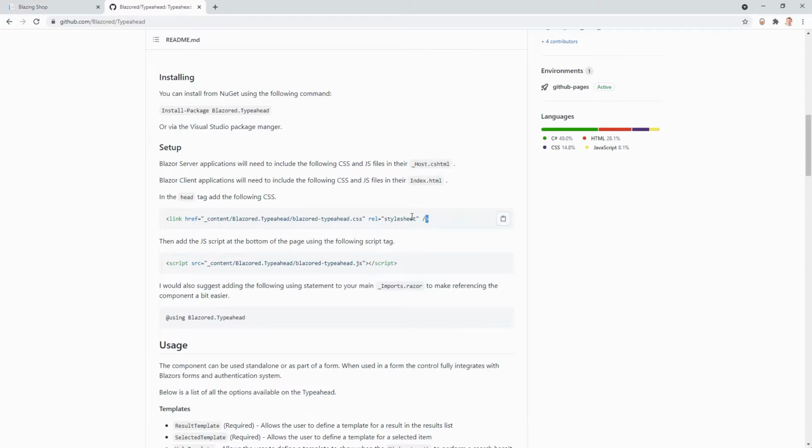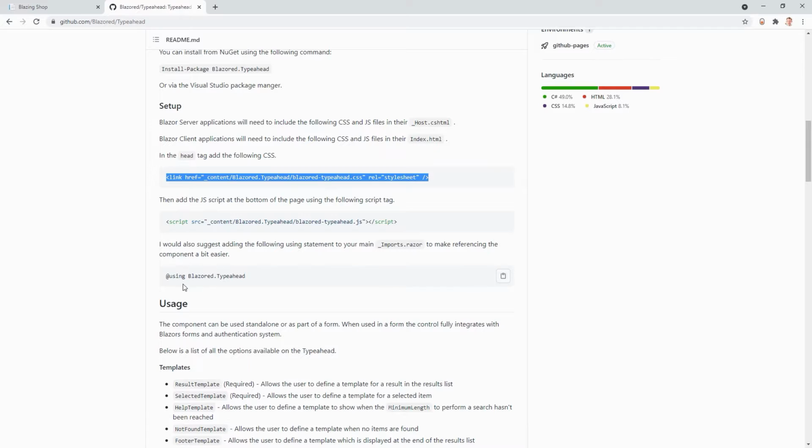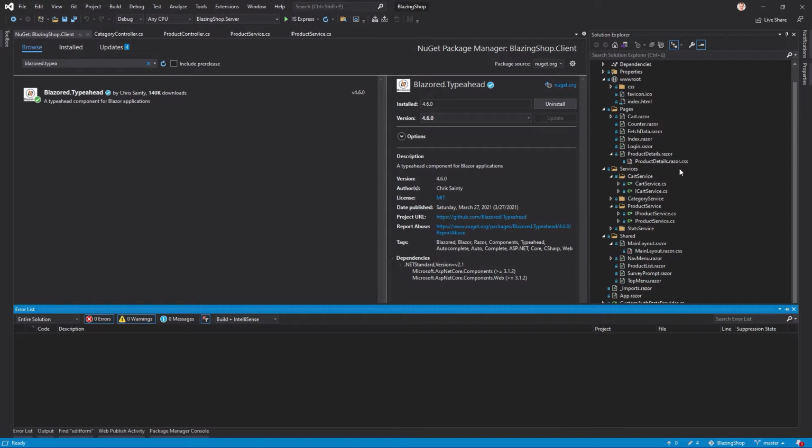We have to add something to our index.html. For one, it's the CSS, so the style sheet, and then also JavaScript, and also maybe use a using directive here in the imports razor. So let's simply use this here and copy and paste it. That's easier. It is installed now.